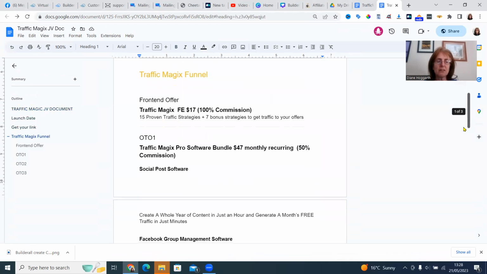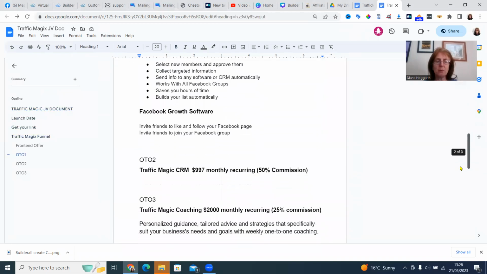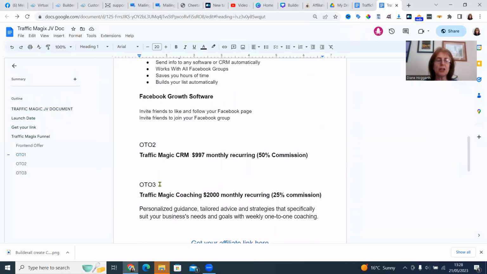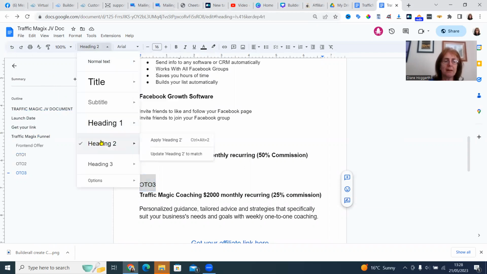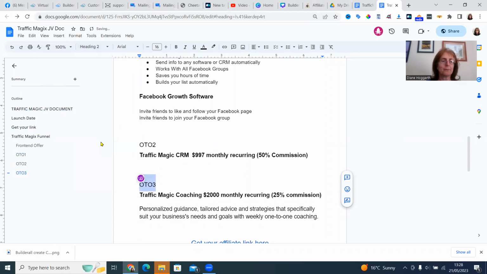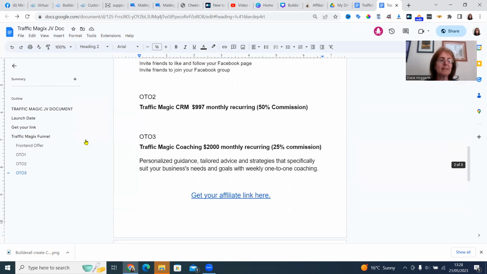So I want to go to A to 3 because there's usually about 3 heading 2. There you go, heading 2. Now it's there. See? Now, that's going to be heading 1, and these are heading 2.